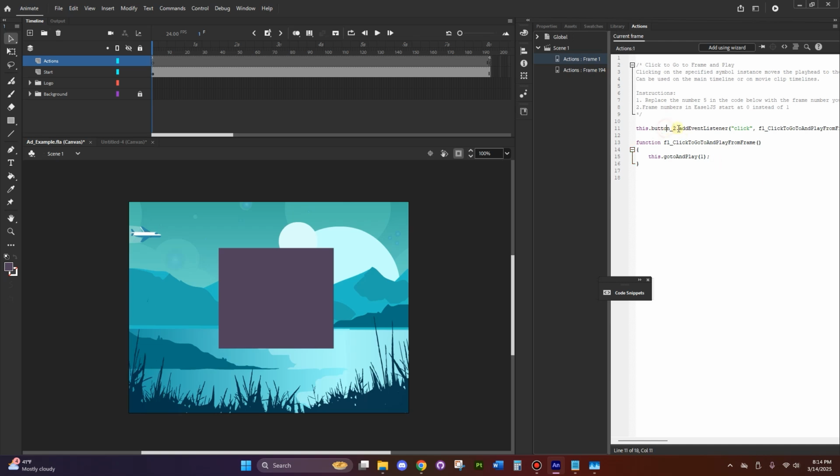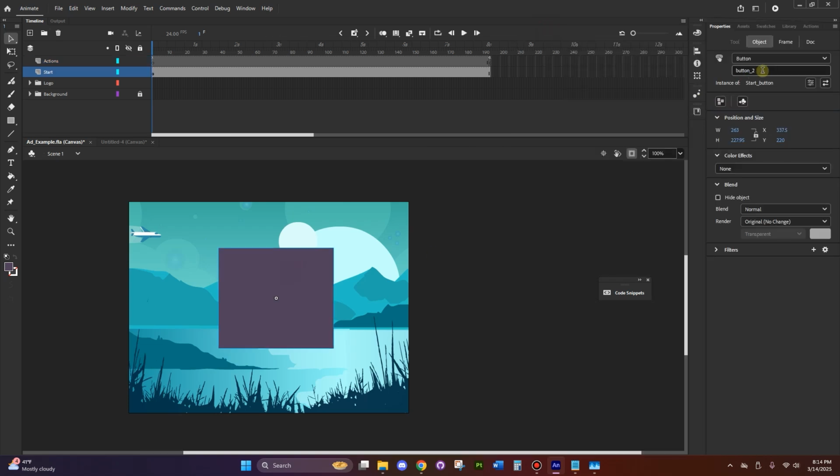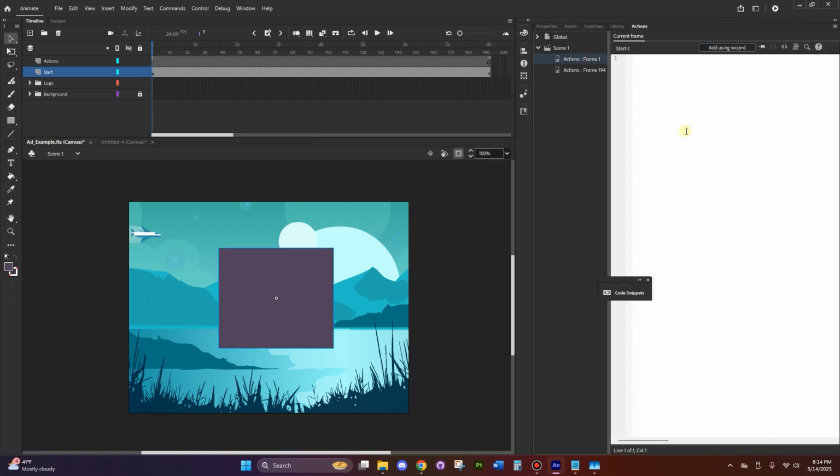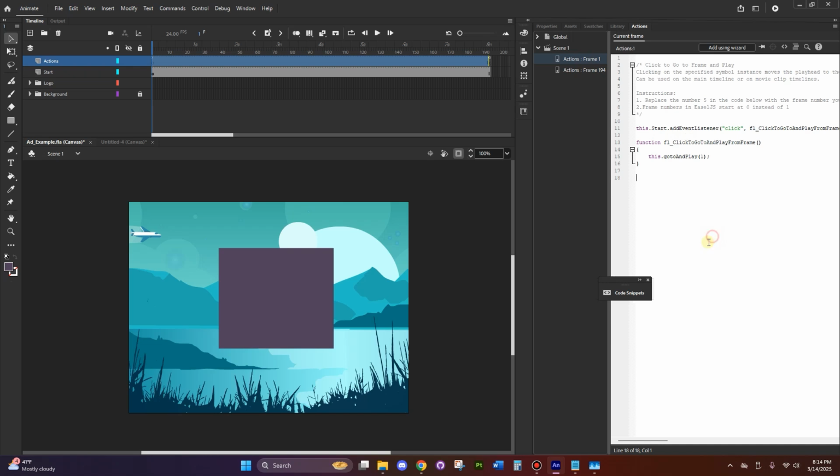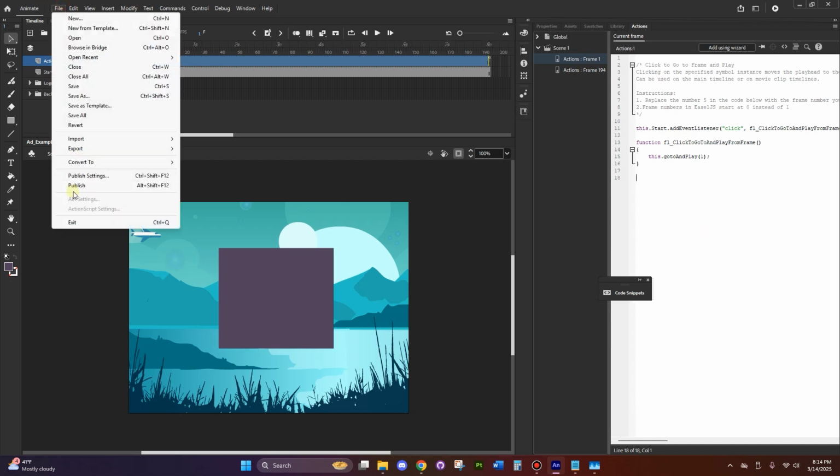If I also want this button to not say button 2, but say start, I can change it. Just make sure it matches the instance name section of the properties. Case sensitive, so I have capital S start, capital S start. All right, let's test this.